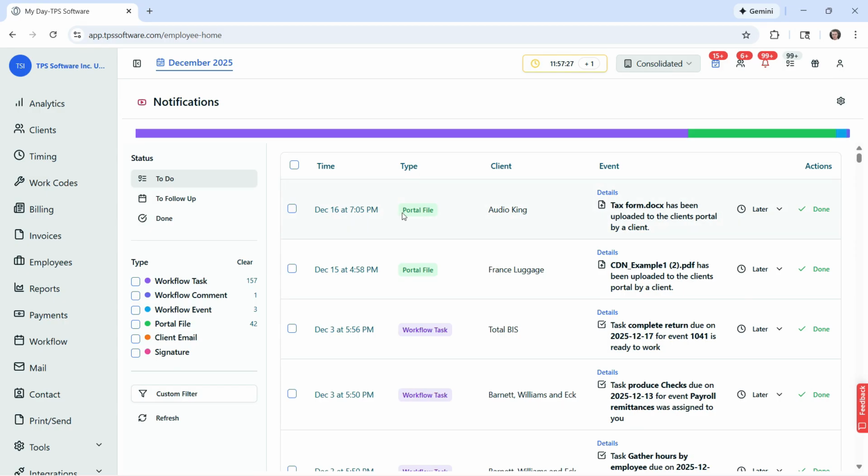You have the type, so is it related to a portal file, workflow task, and you'll see that these all line up with what's over here. So if it's related to a client email, you would see that there, or if it was e-signature related, you would see that there. Next, we have our client that it's regarding. We have our details for the event.